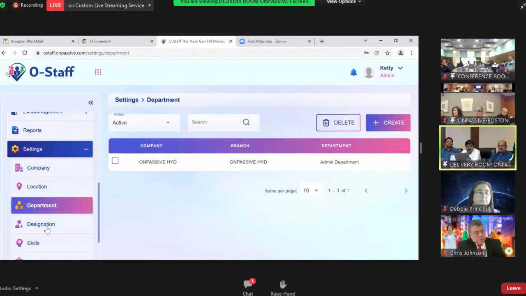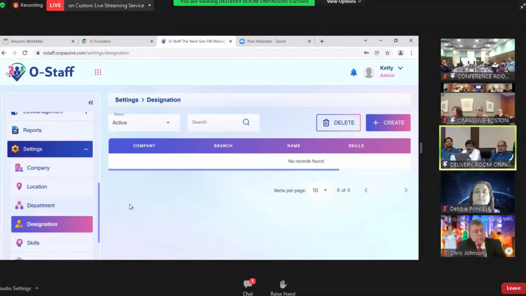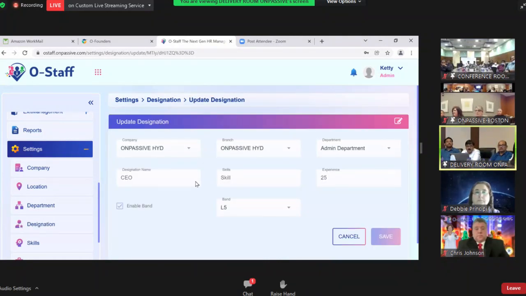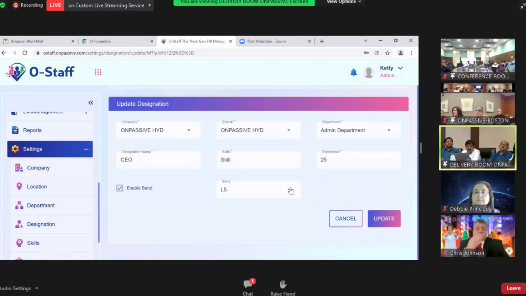Then you have the designations. Every organization or business has its various designations, so you can define your designations here. For our demo purpose for ONPASSIVE, we have a CEO as one of the designations. So we can keep on adding new designations.